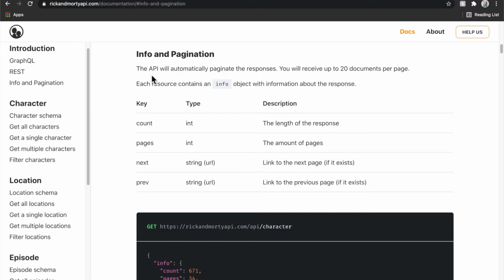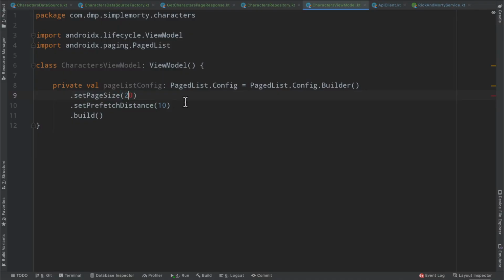Flipping back over to the documentation here and finding ourselves on this little section about info and pagination, we take a look and see that we will receive up to 20 documents per page. So that means we can go ahead and update this to 20. And then the prefetch distance, I believe they say, should be 2 to 3x your page size. So let's leave it at 40 for now. We'll just go with the standard 2x here.